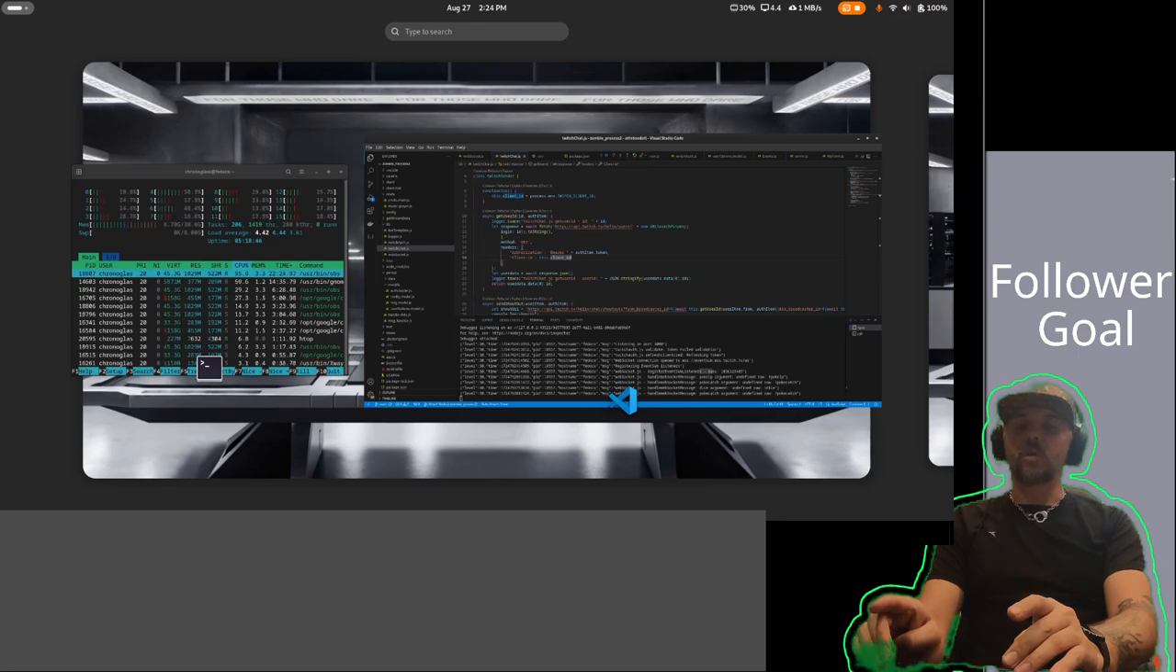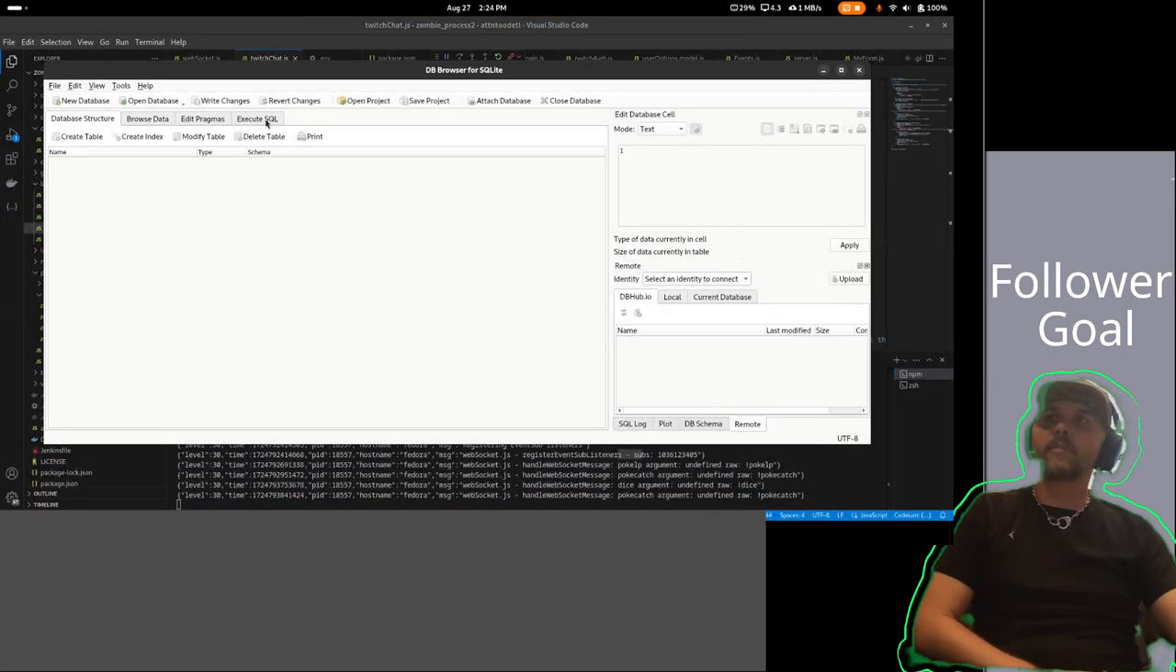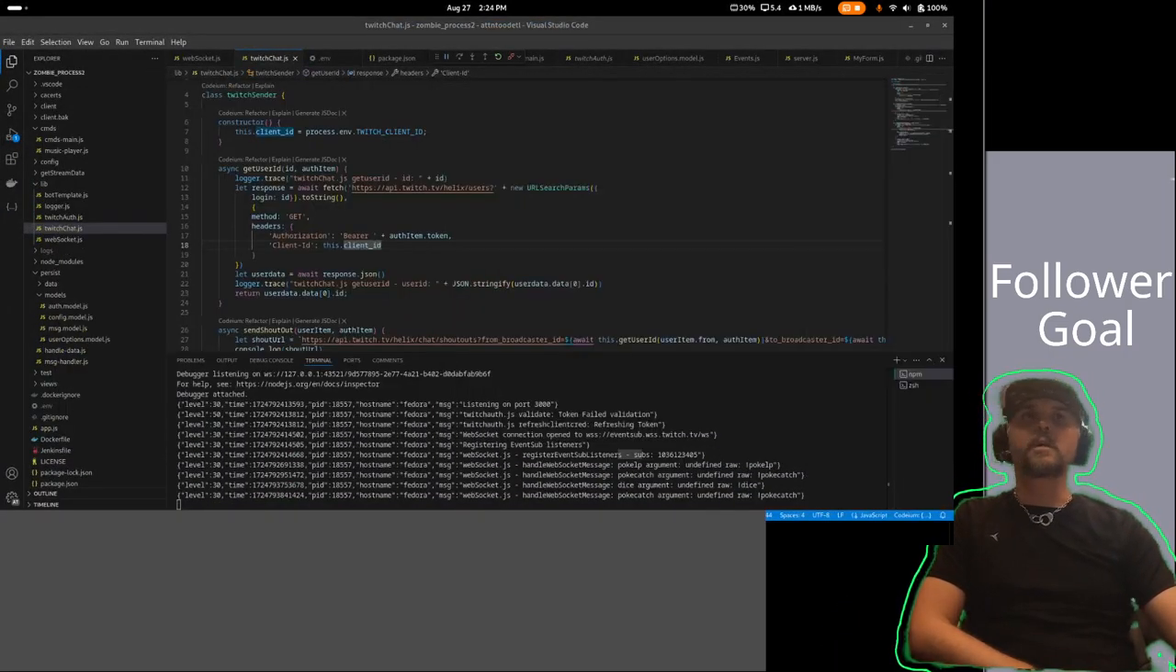What am I looking for? I am looking for SQLite. And I don't know if I am right now. Drag this over here. Because I don't want to share my key.